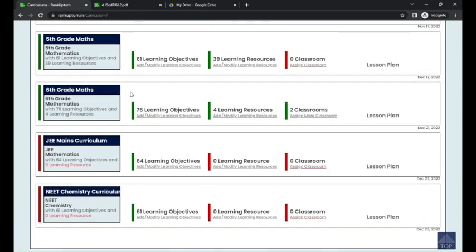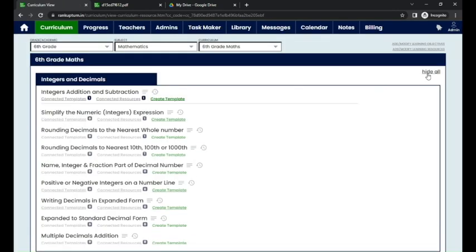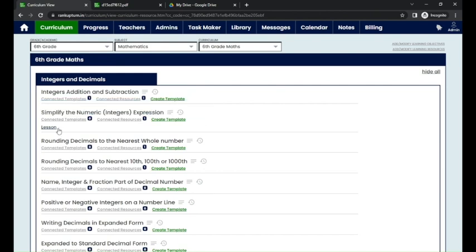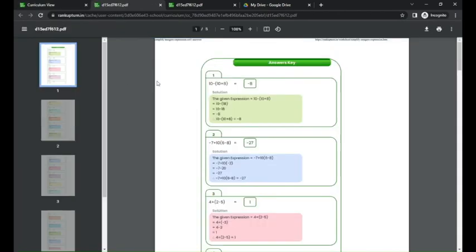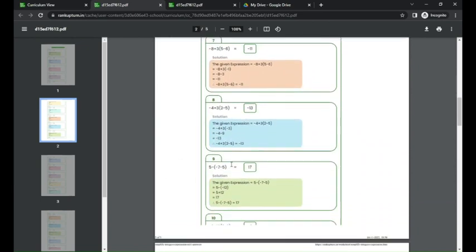Now you can click on a desired curriculum. So I'm just going with 6th grade maths. Here you can click on expand all so that you can view the connected learning resources. You can click on a particular learning resource and check what kind of learning resources have been attached.